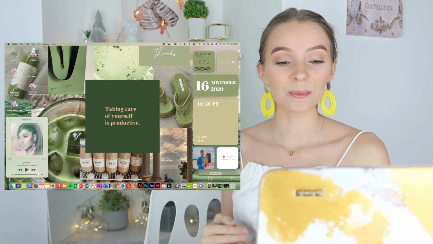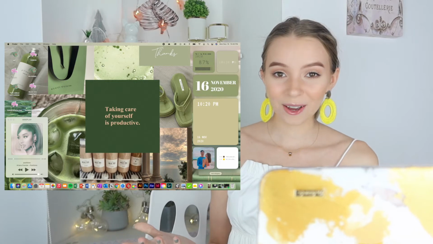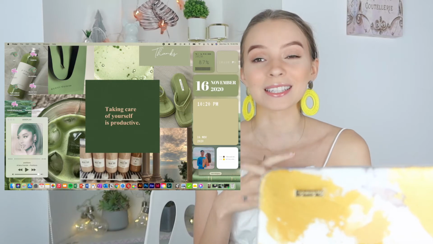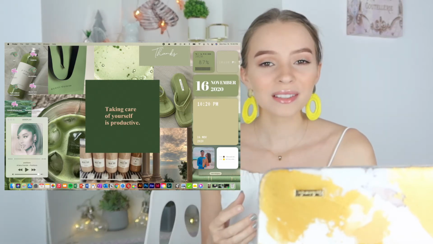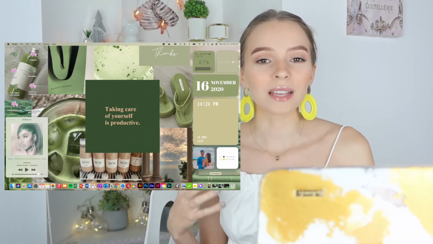Without further ado, I am going to show you how you can transform your MacBook desktop to look like this. So I have my MacBook right here, and I am going to start screen recording so you can see exactly what I see. What you're seeing right here is my new MacBook desktop, and I am obsessed, like you guys. Recently I've been obsessed with colors like green, white, and all of these pastel colors.